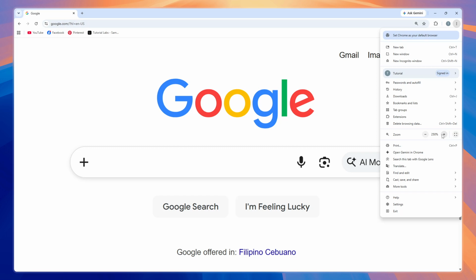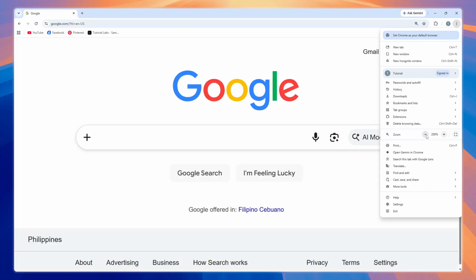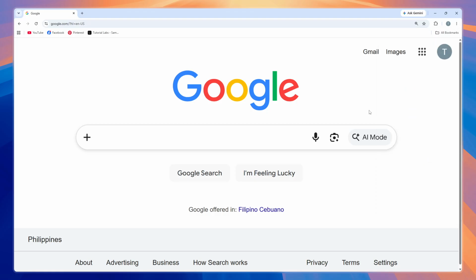If you ever zoom in too much and want to go back, you can either click the minus sign to reduce the zoom, or click the reset button that appears between the plus and minus signs to return to 100%. And that's it! You've successfully learned two different ways to enlarge your Google Chrome screen for better website viewing.